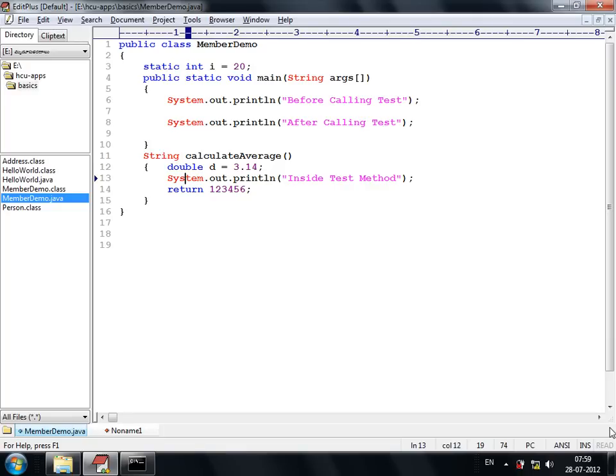Now, is this valid? Will it give a compile time error? Yes or no? I am not calling the method. If I am not calling the method, will it compile? Definitely yes. It will be compiled irrespective of whether the method is called or not.